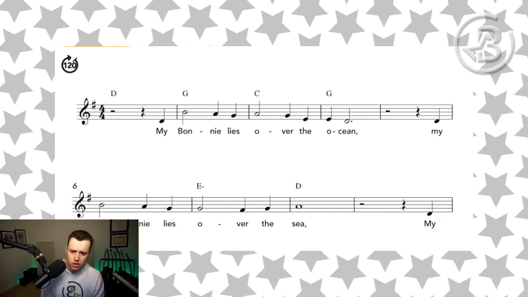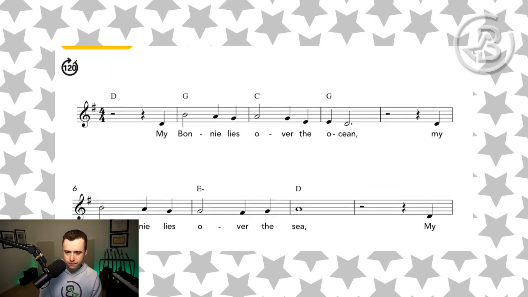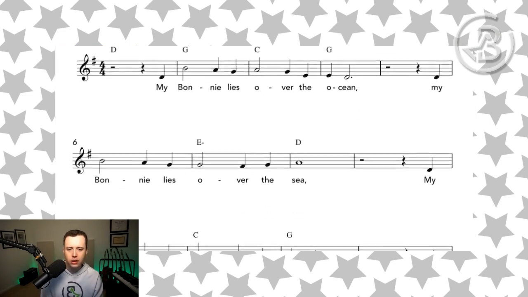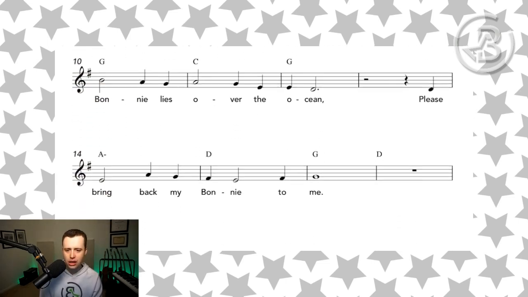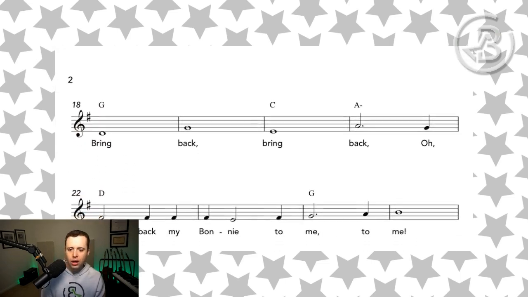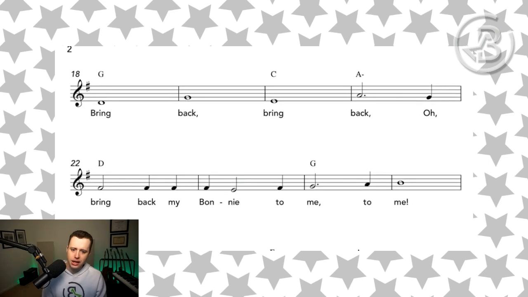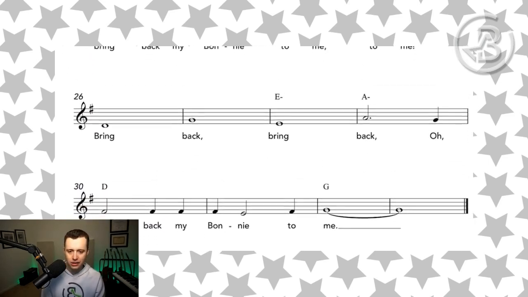So we start on a D, G, C, G. So we have a D, G. We've seen that before. Okay, we saw that in Amazing Grace. We saw that in Baby Shark. Let's keep it going. Okay, we have an E minor, then a D, G, C, G, A minor, D, G, D. Page number 2. G, C, A minor, D, G, E minor, A minor, D, G.